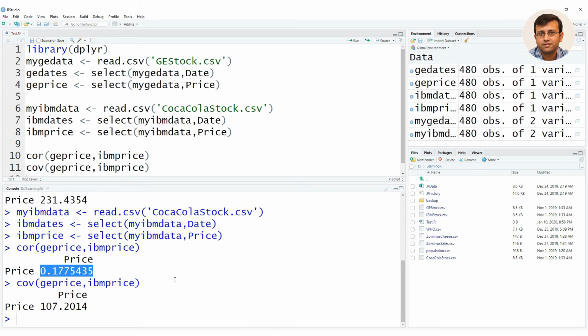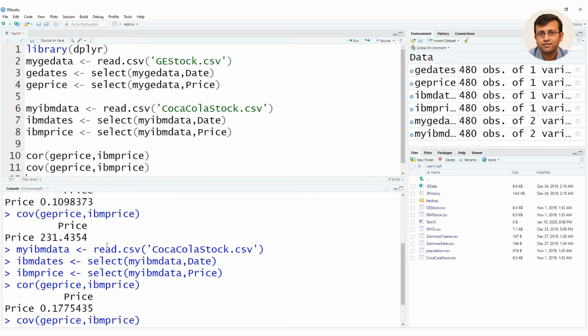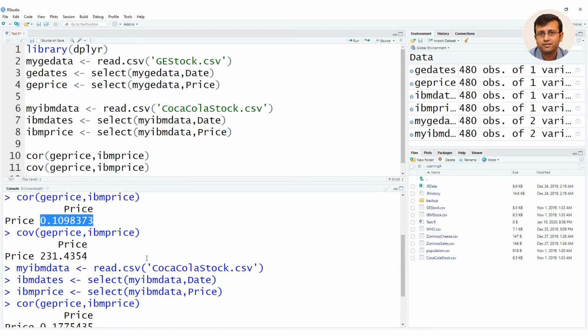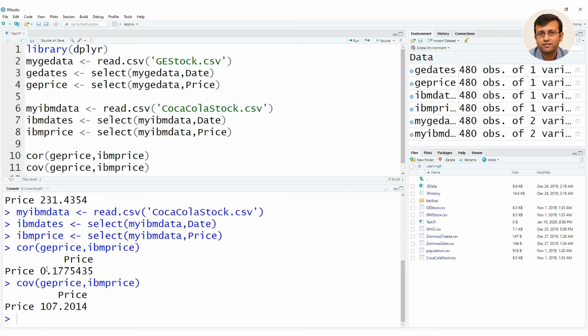You can observe that now we have the result of correlation as 0.1775 and covariance as 107.2014. When we compare the correlation value of GE and IBM stock, we get the result as 0.1098, and between GE and Coca-Cola, we get the value as 0.1775, which is greater than the previous correlation value. Therefore, we can conclude that GE and Coca-Cola stock prices are comparatively more related than GE and IBM stock prices.